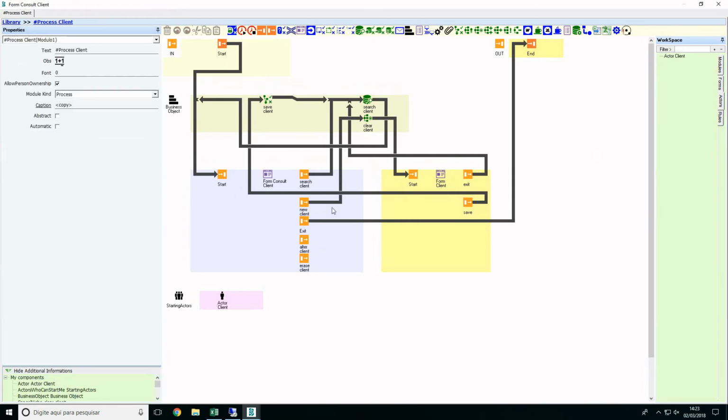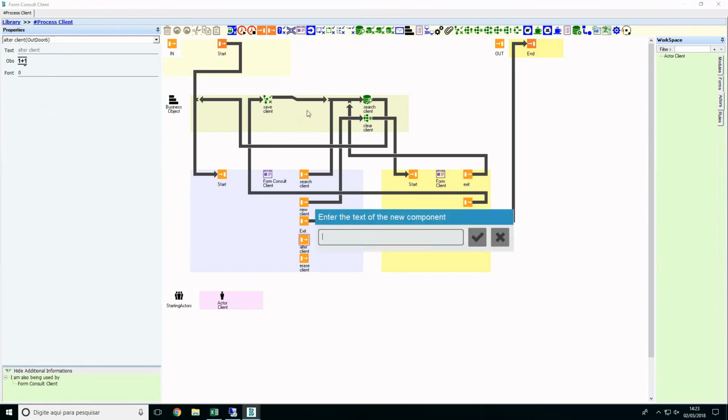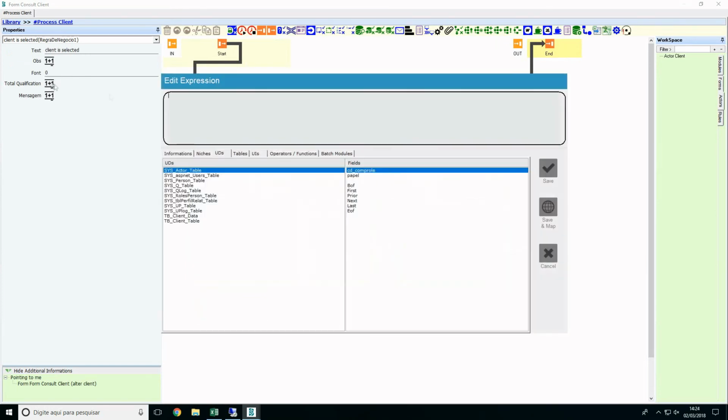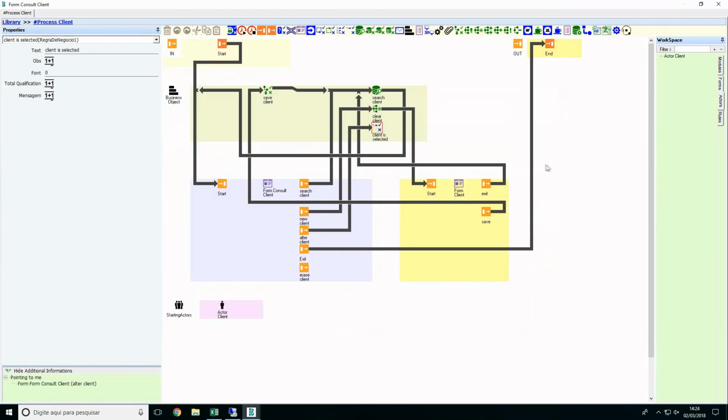We are now adding a simple business rule to check if a client has been selected in the grid and link it to the Update button. We are also going to use the total qualification property to check if there's anything selected in the grid. This message we typed here will appear if the total qualification fails.